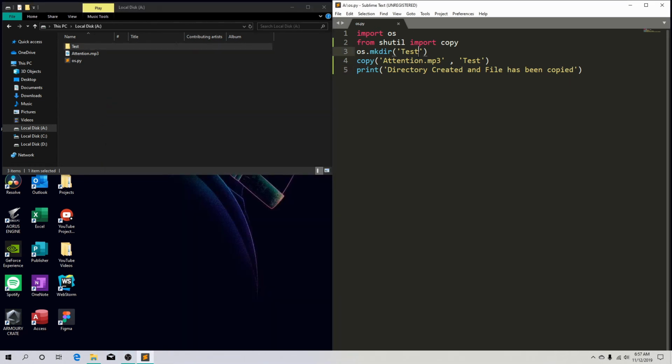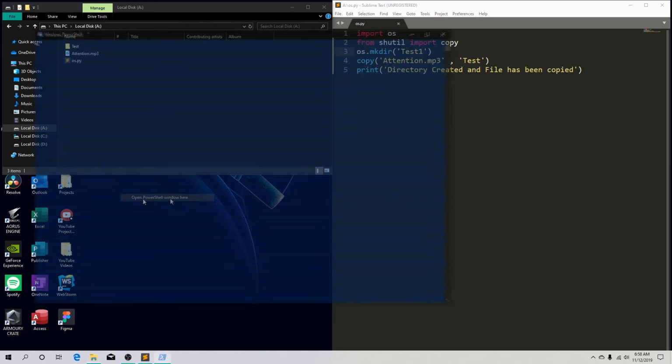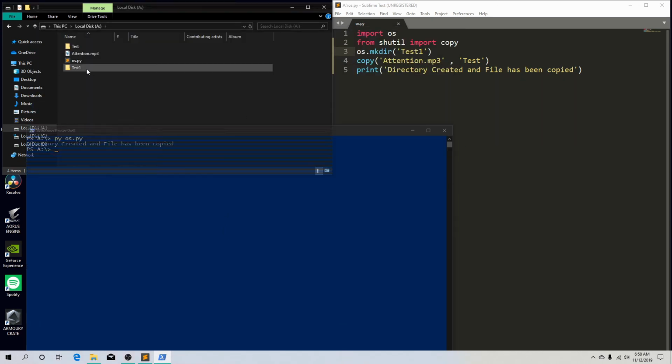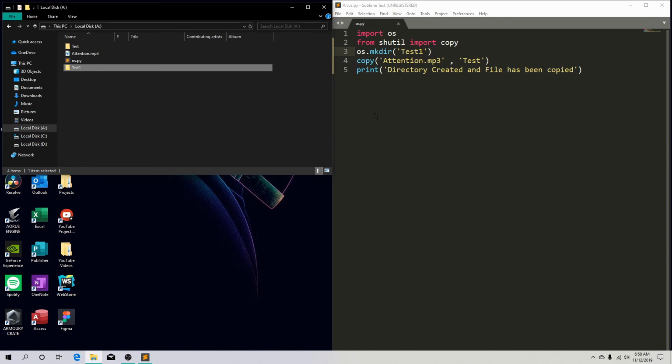But if I just change this to test1 for example, and if I run, okay, I need to open PowerShell again, and if I run that again, as you can see, test1 will be created. So this is how you can create directories and copy files to the folders.